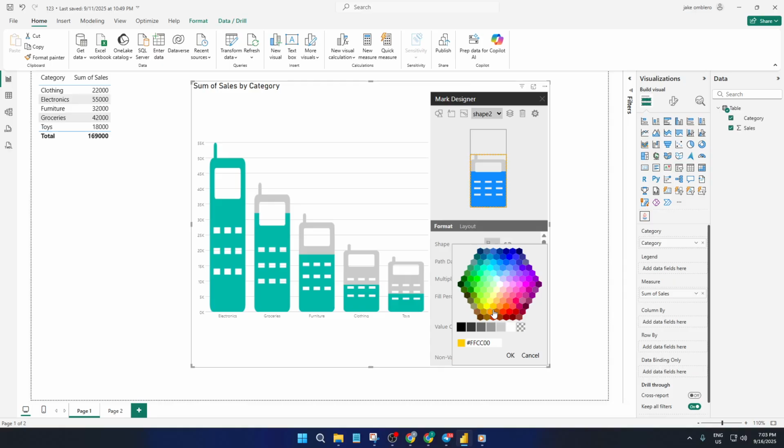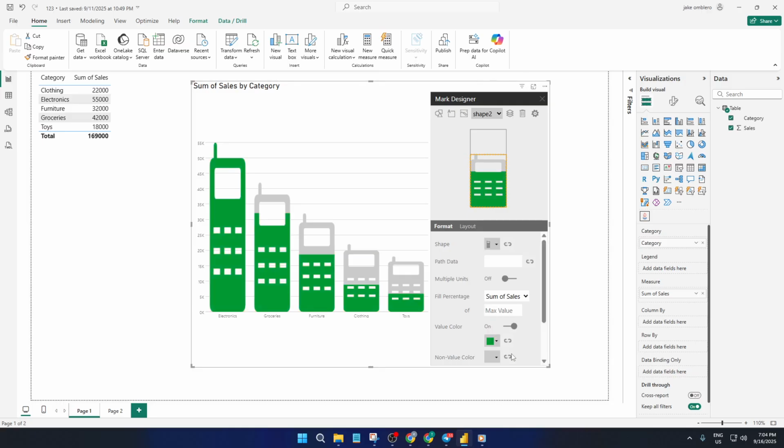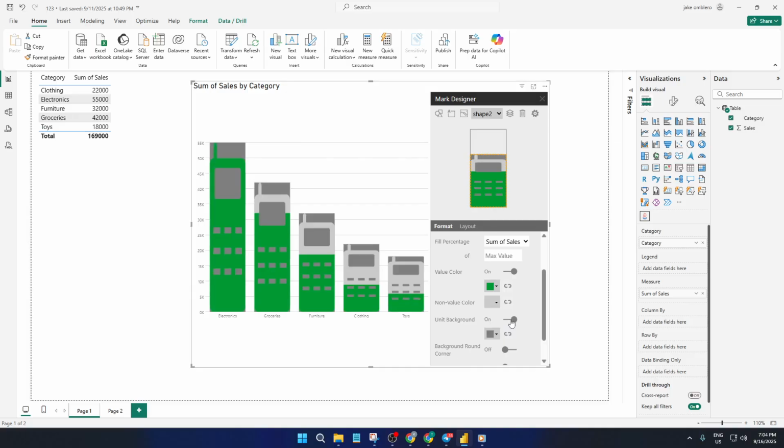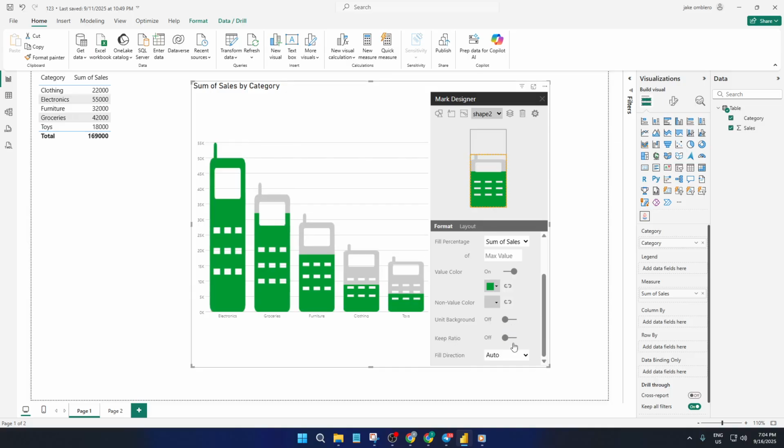Imagine showing your team that electronics equals 55 phone icons, furniture 32 chairs, clothing 22 t-shirts, groceries 42 carts, and toys 18 teddy bears. It's much more engaging than a bland bar chart. Suddenly, your data isn't just numbers, it's a visual story that's easy to understand at a glance. And that's it. Making infographics in Power BI is honestly super approachable and incredibly rewarding.